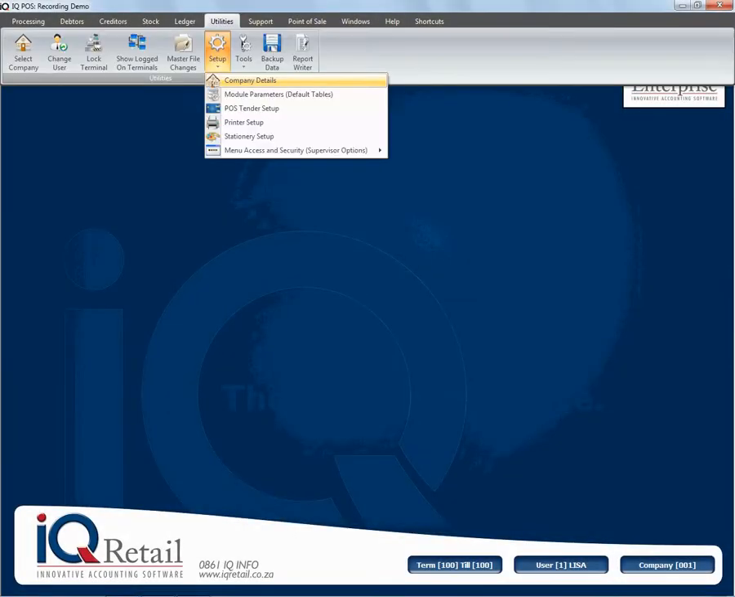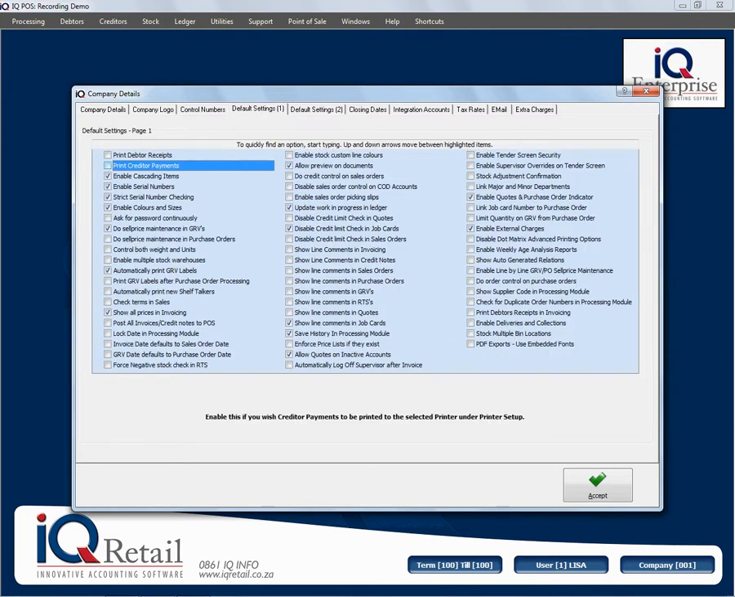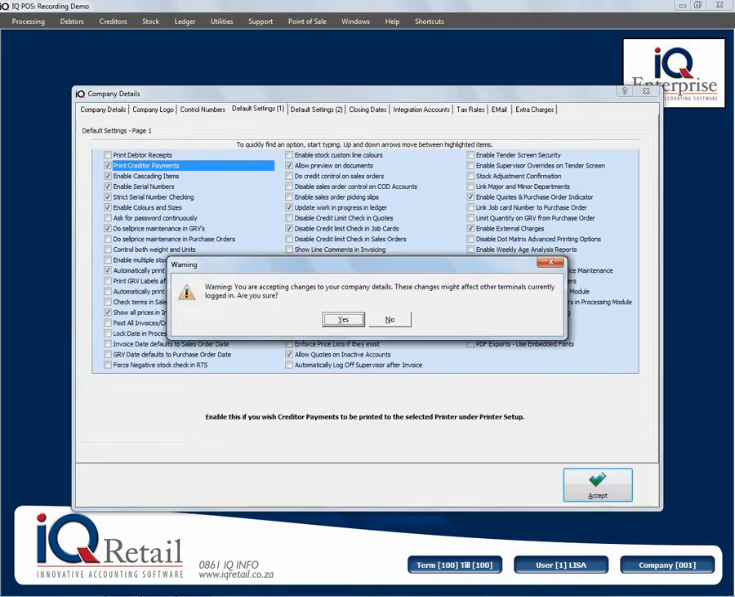In this session, we're going to look at the company details option. Default settings 1, print creditors payment. If this option is on and you process a creditor's payment, it's going to print a payment receipt for you. Let me show you. Now I've switched on the option. I'm going to say accept.